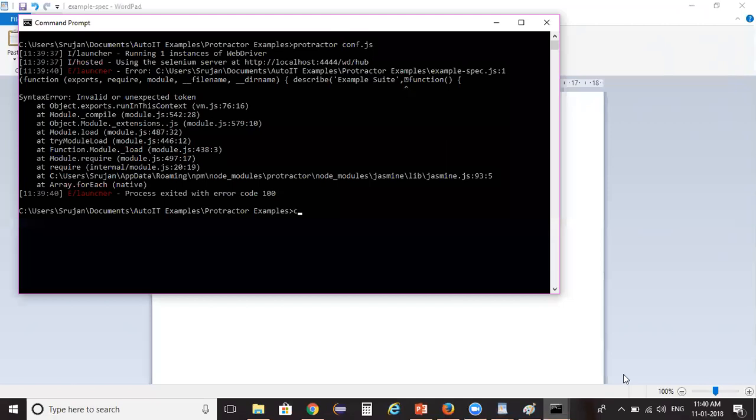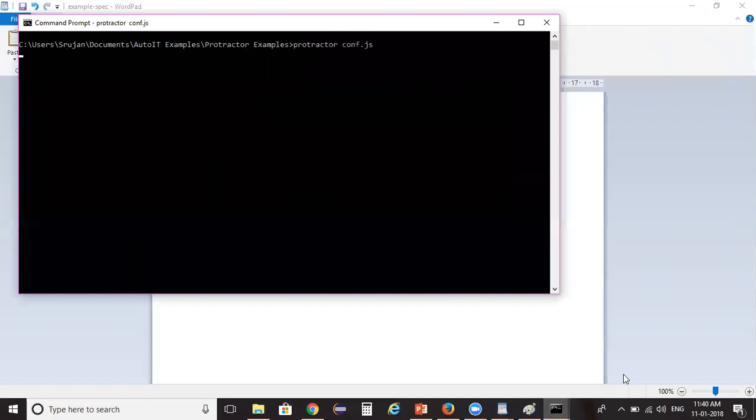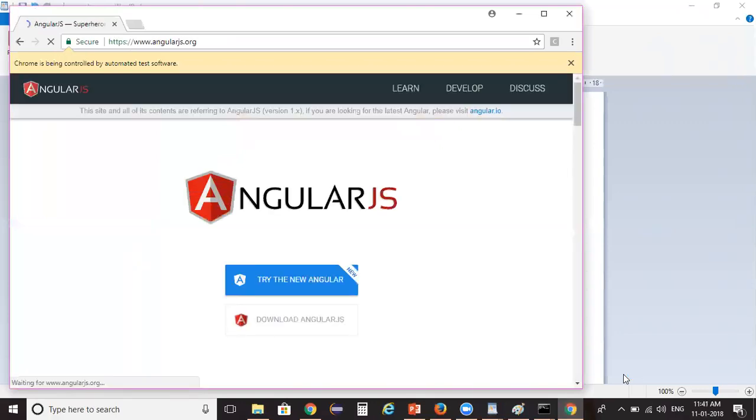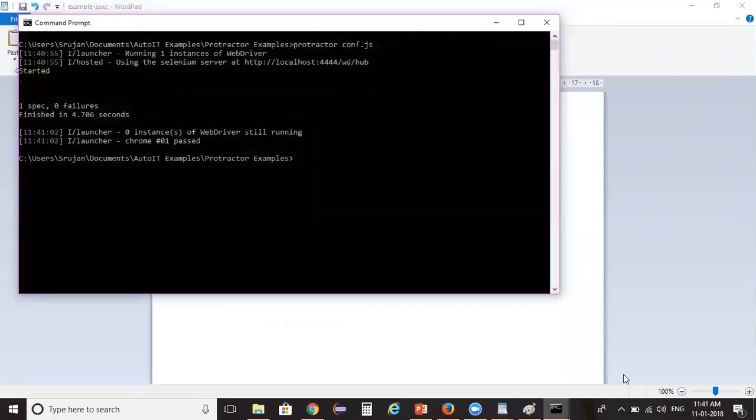Now let me rerun this. I'm just executing this one this time. So it launched a browser. This time it opened the application and it terminated the browser.